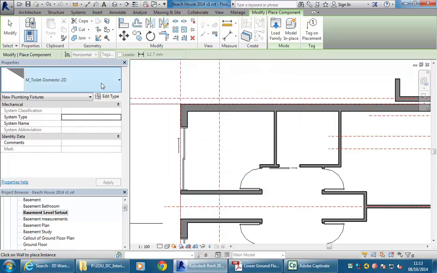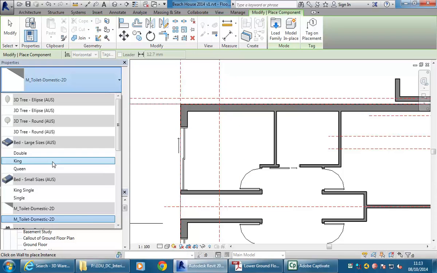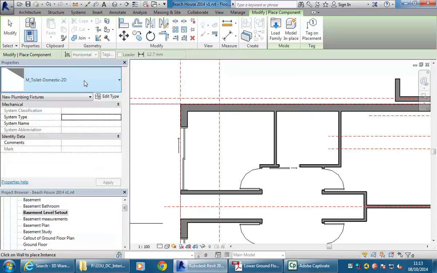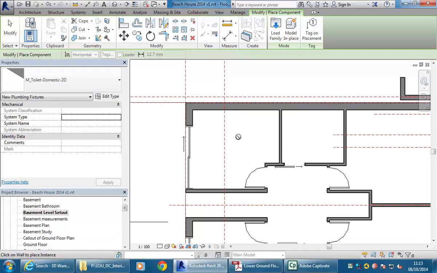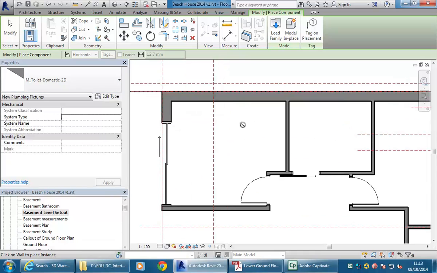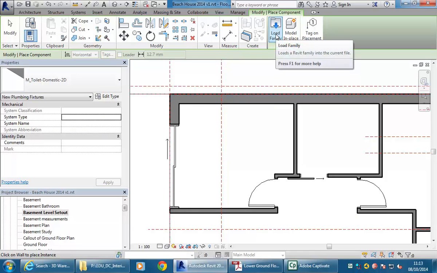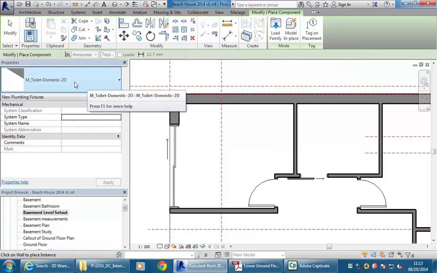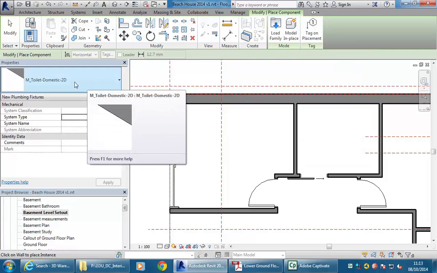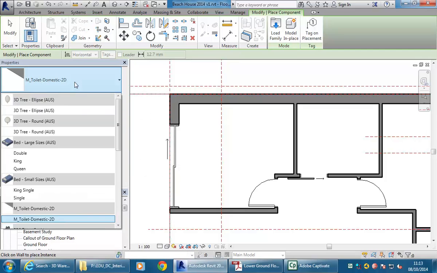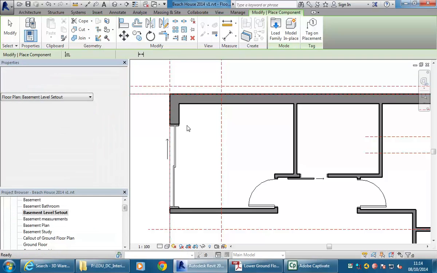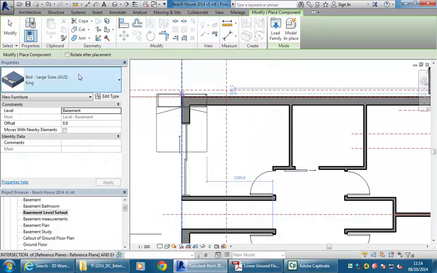Now I've already inserted that one, so I'll just choose it from the list over there. And so that's a common issue if you've loaded a family already and you don't see it come up. Also, if you go to load a family and then you don't see it come up in properties here, it doesn't mean that it's not loading, it just means you've loaded it previously and you've got to go and choose it from the list there. So that's a common thing that can trip people up.